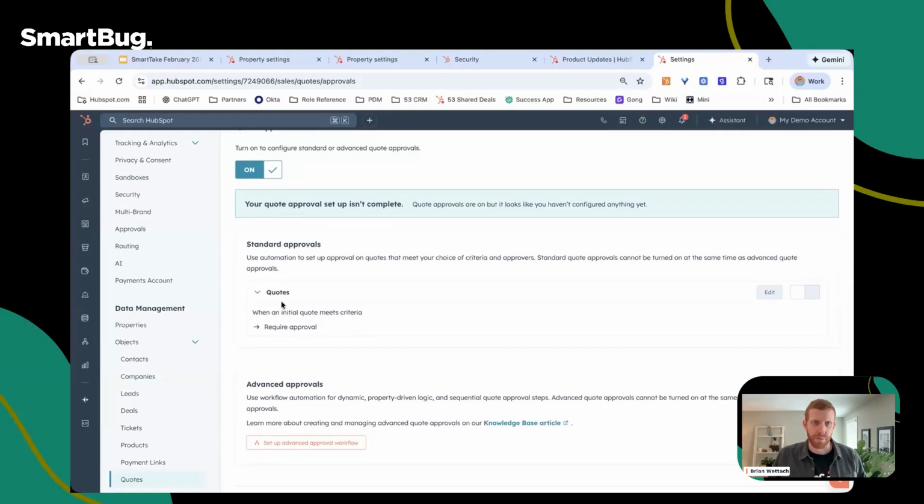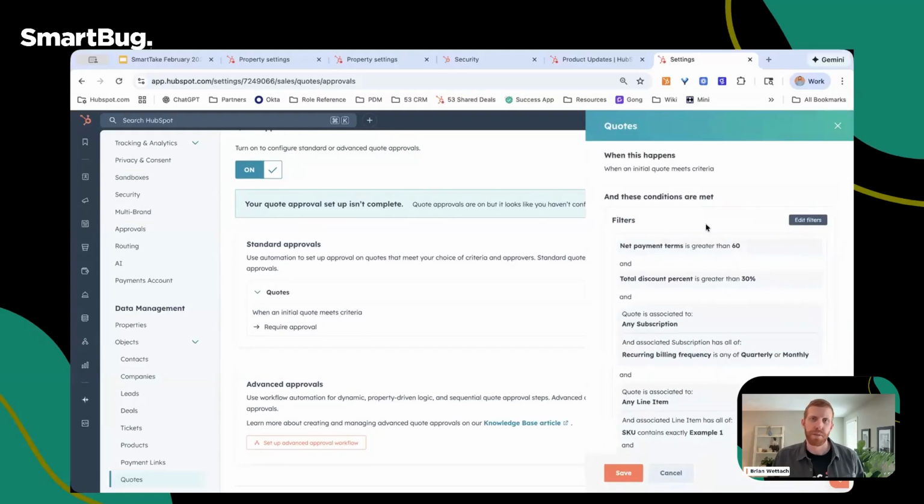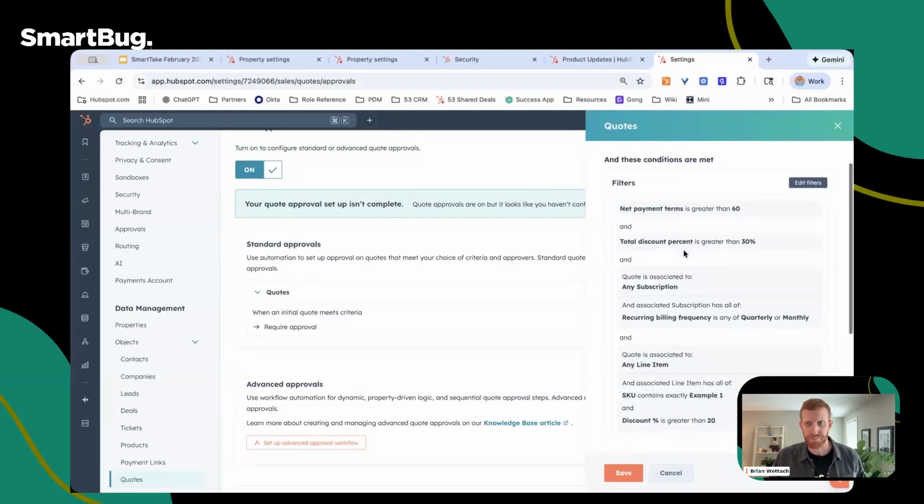So here's an example. When a quote meets a particular criteria, require approval. I put a couple different examples in here for you. One example could be if someone has a total discount on the quote over a particular percentage, over 30%, yeah, that's got to go to director level. Or let's say net payment terms, they're asking for something greater than net 60. They're asking for net 90, something like that. That goes to the finance person.